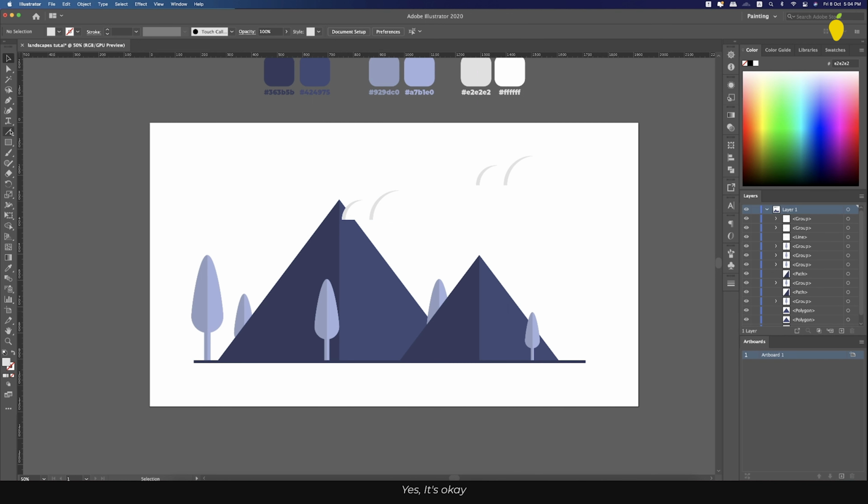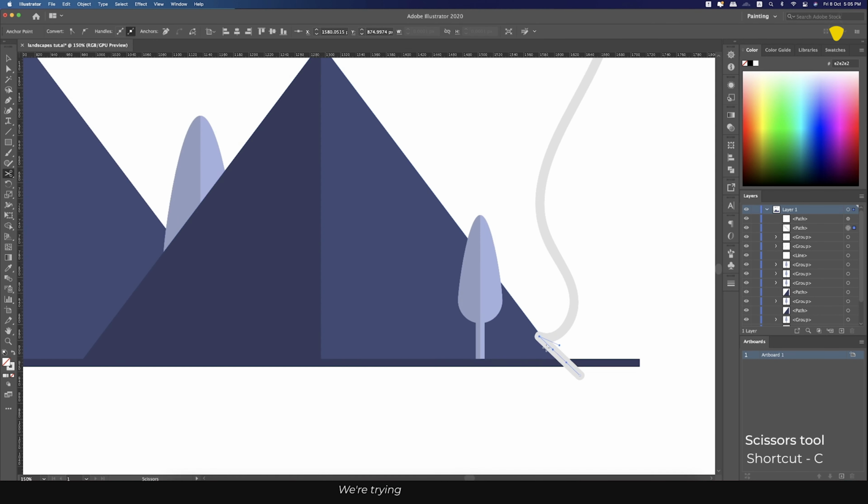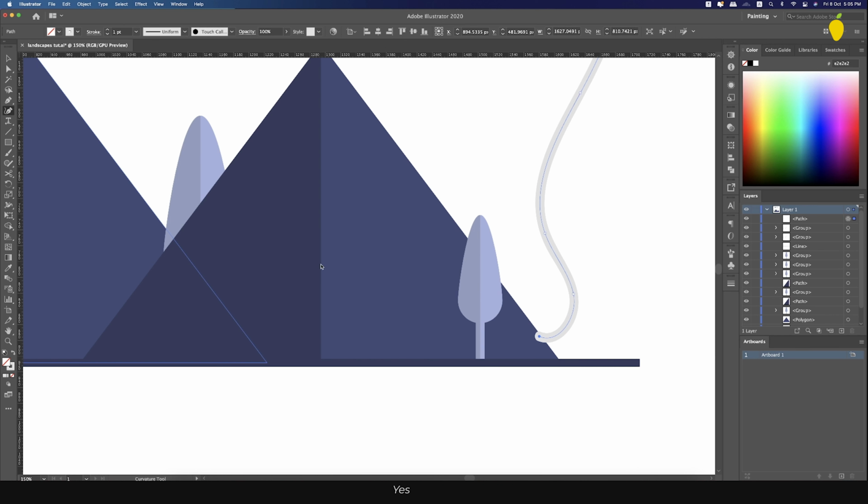Yes, it's okay. Now, set a background so we can see the clouds and also it'll improve the beauty of the image. Draw like this. Sorry, something went wrong here. We're trying to fix it with the scissors tool. Yes, we got this.